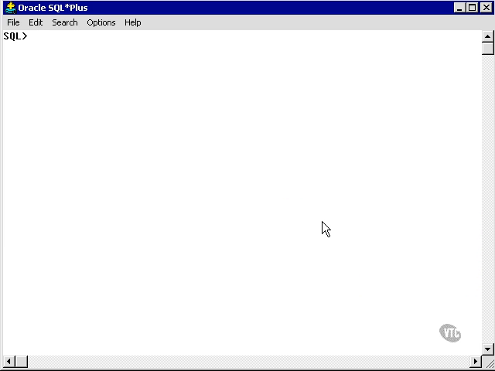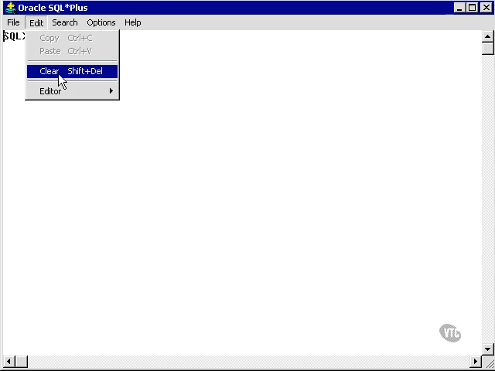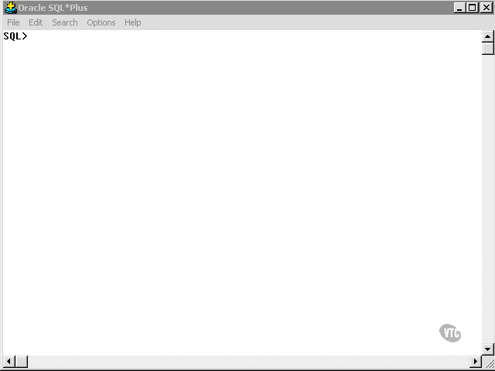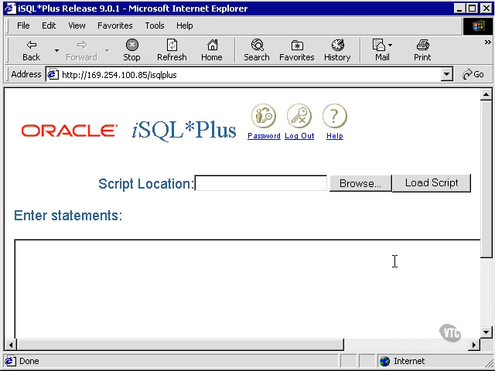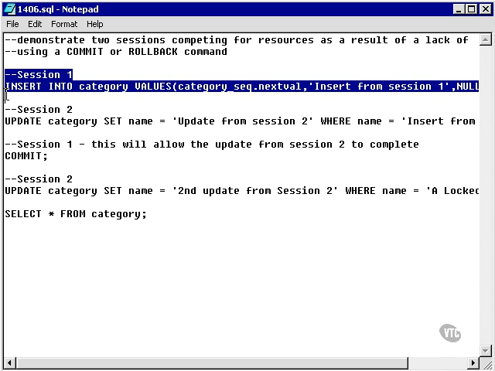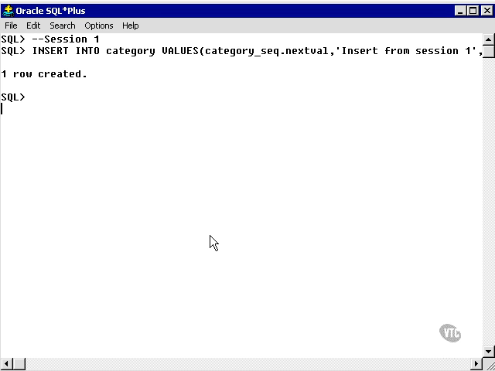What I have is one SQL Plus session connected as concerts, and I have another session using iSQL Plus also connected as concerts. What I want to do now is to demonstrate competition for resources between two sessions as a result of a lack of using commit or rollback commands. Let's go to my first session in SQL Plus and insert a row into the category table without committing.